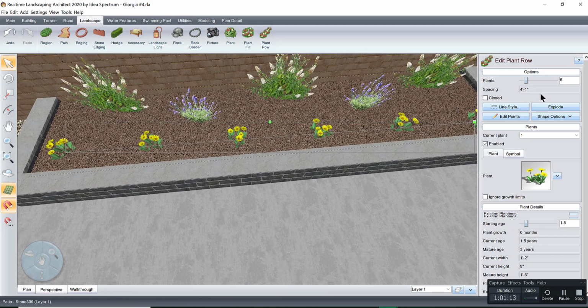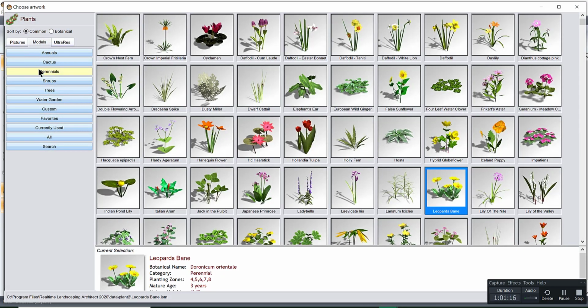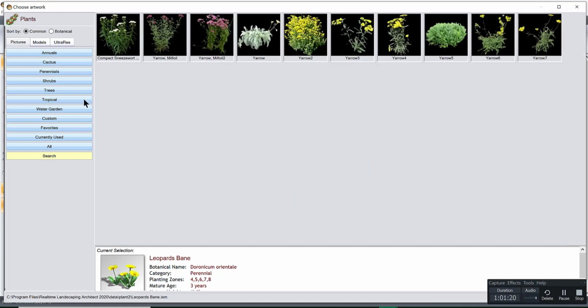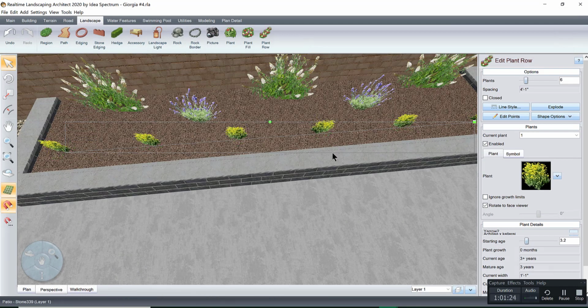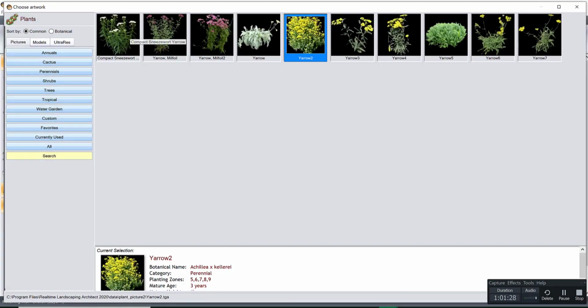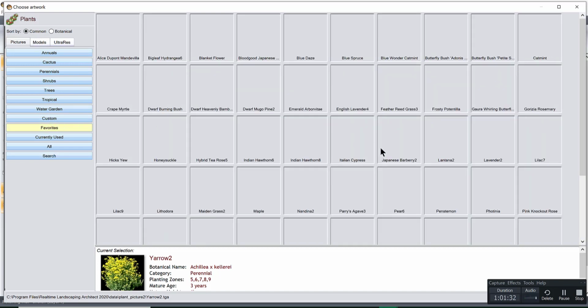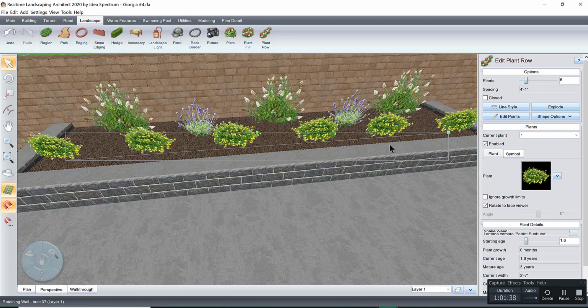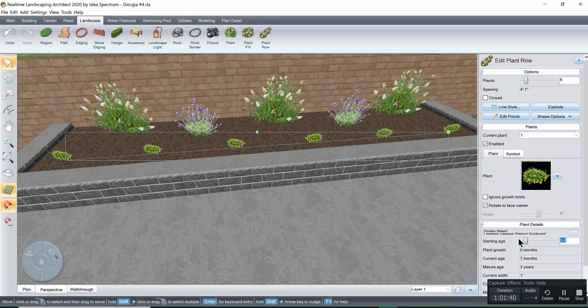Let's bump those back a little. Let's just for kicks put a yellow yarrow. Or not digging the yarrow, I guess. Let's put lantana. That's just like a yellow ground creeper.